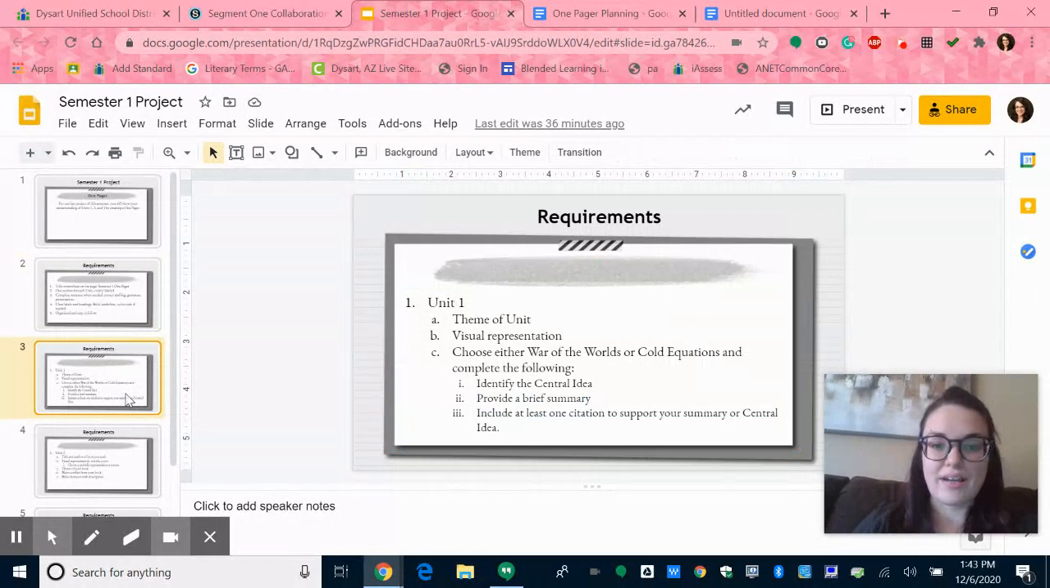For Unit 1, you guys are going to have to figure out the theme of our unit. Hint, it's in the title. And give some sort of visual representation of what that means. And then you're going to choose either War of the Worlds or Cold Equations. Those are the 2 stories we read in Unit 1. And you're going to complete the following idea.